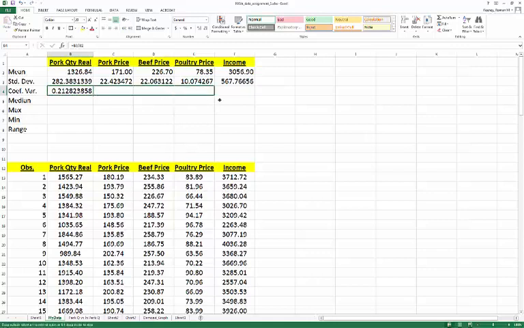Calculating that for our other variables, we would just come back and copy those over, and that's fine. Okay, so you can see how much variability is there as measured by the standard deviation relative to the mean of the value. So 21%, 10% for the beef price, 18% for income. So it gives you a quick idea of how big these distributions are.